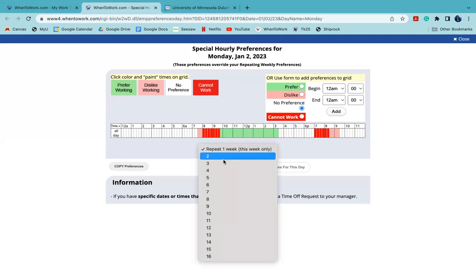Then I'm going to repeat this for however many weeks are in the semester, or however many weeks my schedule will be like this. This is because I schedule a whole month at a time. If your preferences aren't repeated every week, it makes things really confusing and can mess with the schedule. So this part is really important: repeat it for as many weeks as you need to.